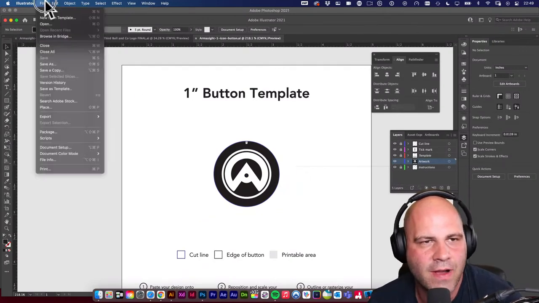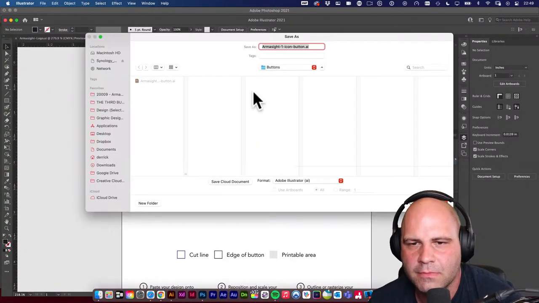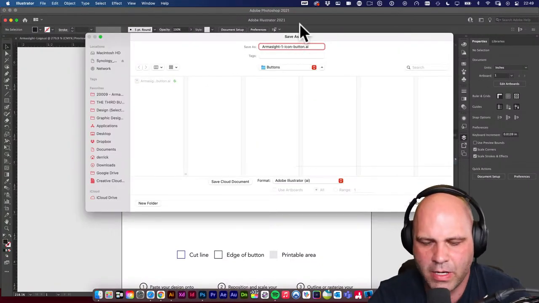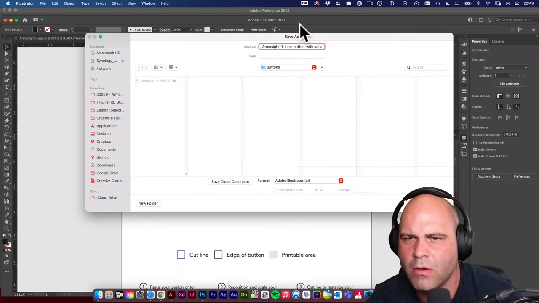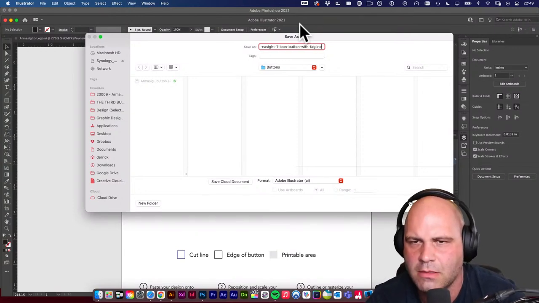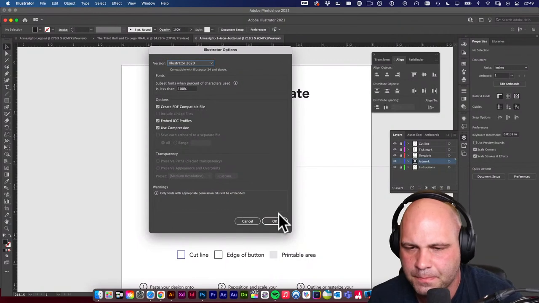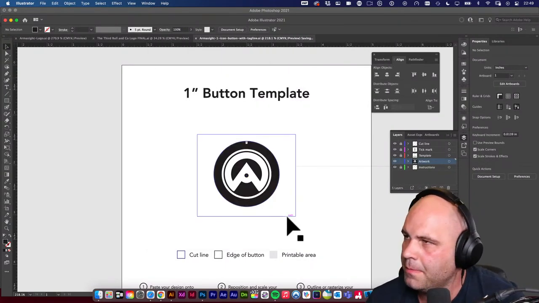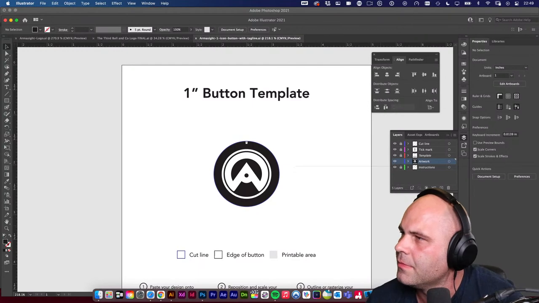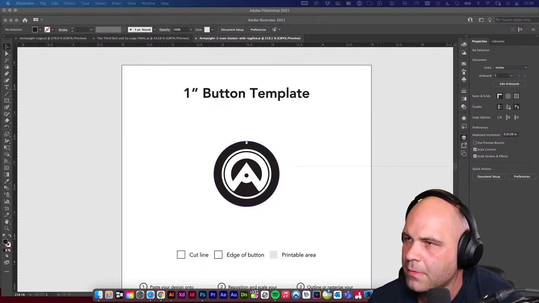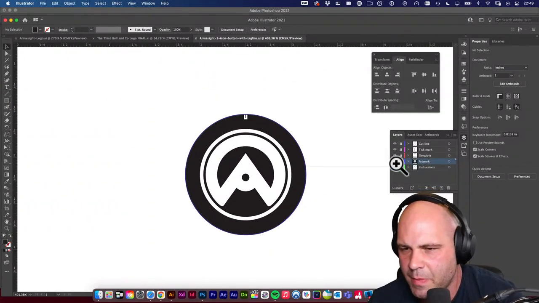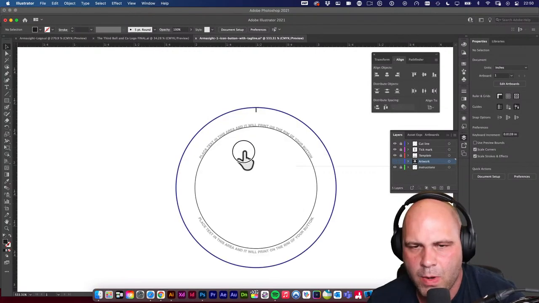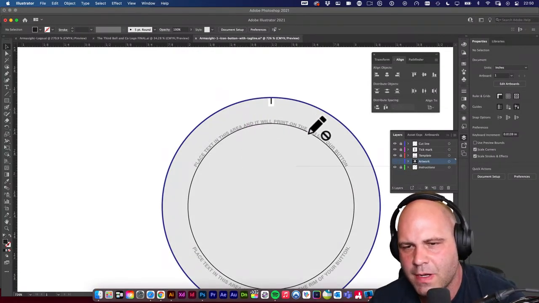So let's go to File, Save As. And let's just call this button with URL or something, or maybe with tagline. I don't know. We're gonna make this up as we go. All right. So now what we're gonna do is I wanna add some text around the edges. So if I look at this template again, I'm gonna turn my artwork layer off. And we can see that if I place text in this area, it will print on the rim of your button. That sounds super cool. Let's see what we can do with that.